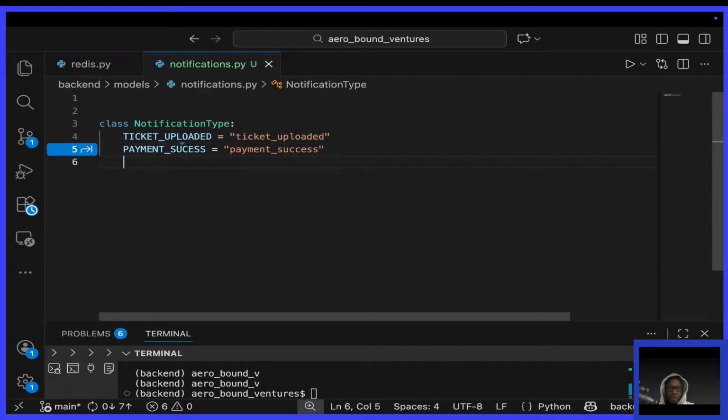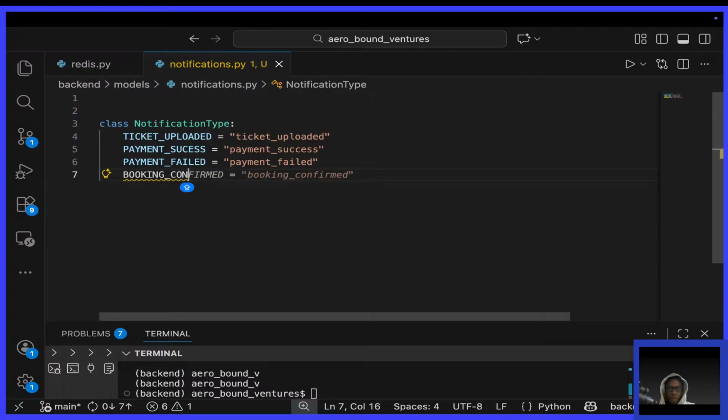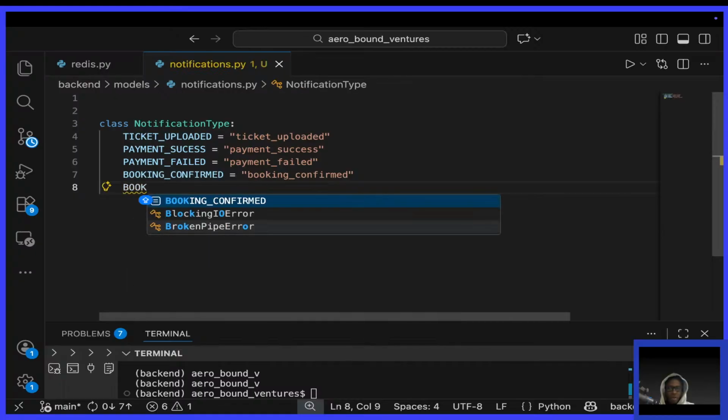This is good enough for me. Then after that, you can have payment failed. Okay, this is okay. Then no, not new message, but I'm going to have my own code, booking_confirmed. When you confirm the booking, it will be equal to booking confirmed. Then also can have booking.